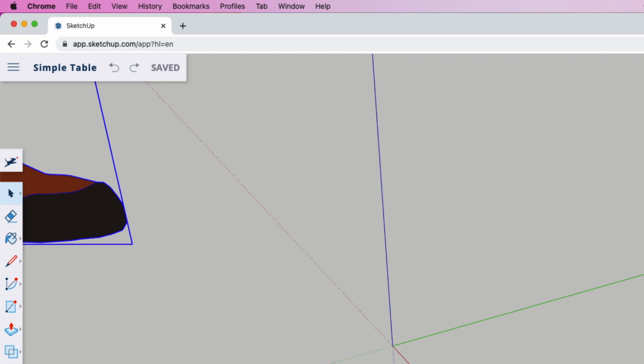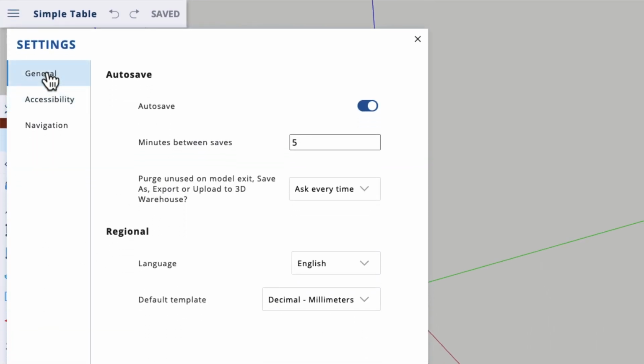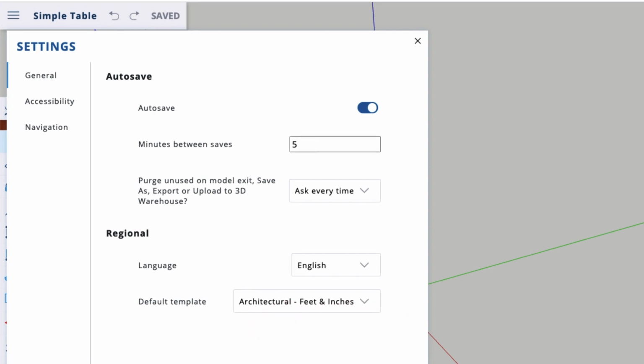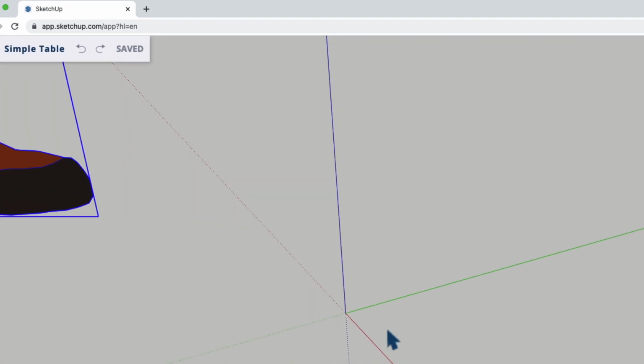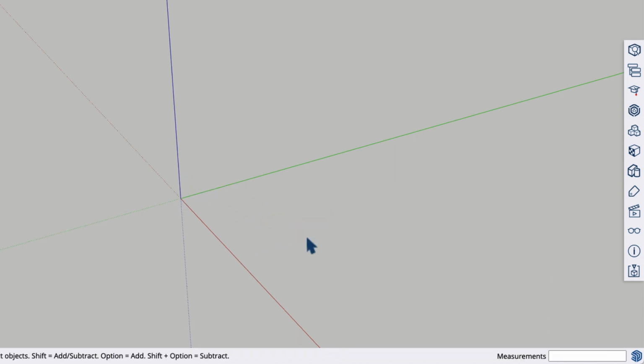I'm going to set a preference really quickly. If I go up to the hamburger and click on it, I can go to App Settings. Here under General, I'm going to choose my default template is architectural feet and inches. You could also do inches or decimal, whatever you want, but we'll use architectural feet and inches, and then click on the X over here and get out of there. However, if I draw the rectangle again, like that, it's still millimeters. Well, we just set it as a preference, so the next time we launch SketchUp, it's going to be correct, but we need to go fix it here in this particular document.